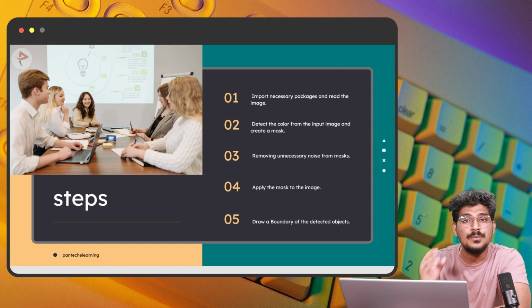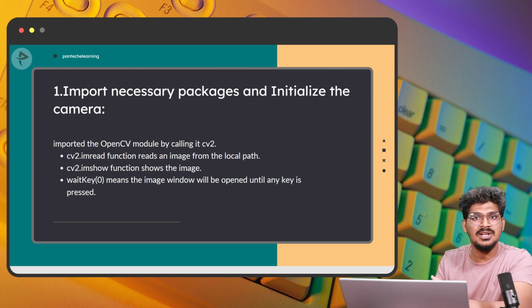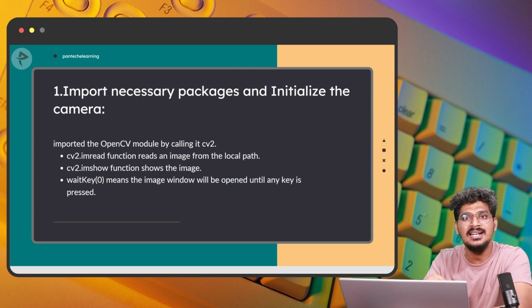Then apply the mask to the image. Why are we applying the mask? Because it will help to extract the object of the image and highlight it based on the color. Okay, then draw the boundary of the detected object. Okay, right. So now I am going to explain one by one. After that, I will explain the coding. Then only can you understand easily.